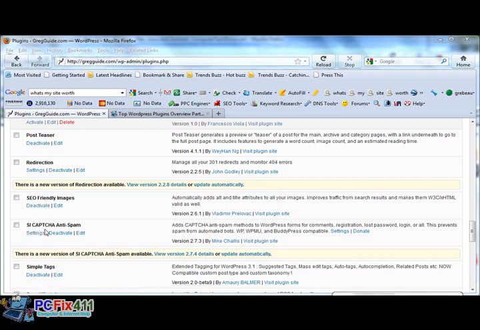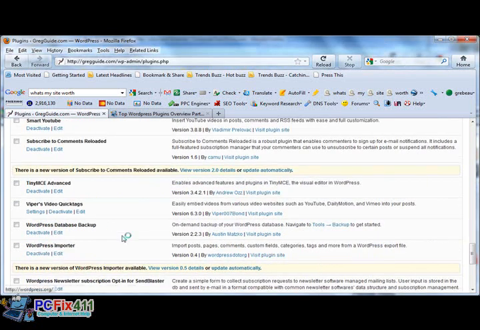SI CAPTCHA Anti-Spam. This one is a very, very good plugin because it adds the CAPTCHA to your comments, your registrations, your lost password and login forms, and pretty much it prevents the bots from spamming your blog. Let me scroll down here.